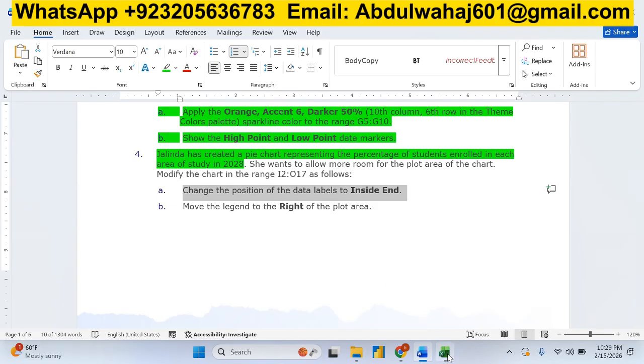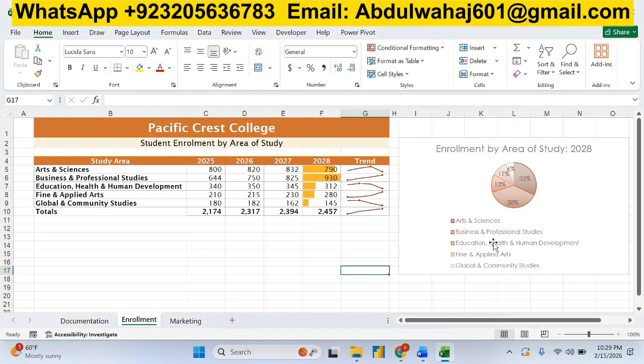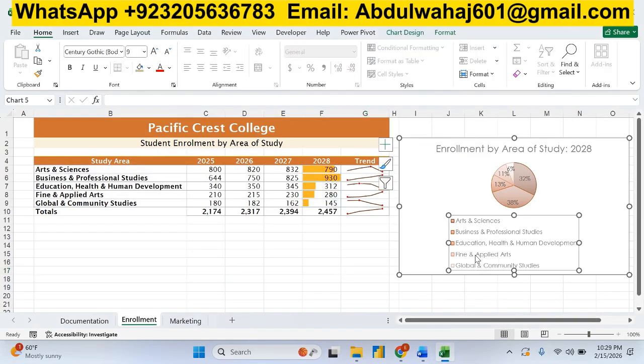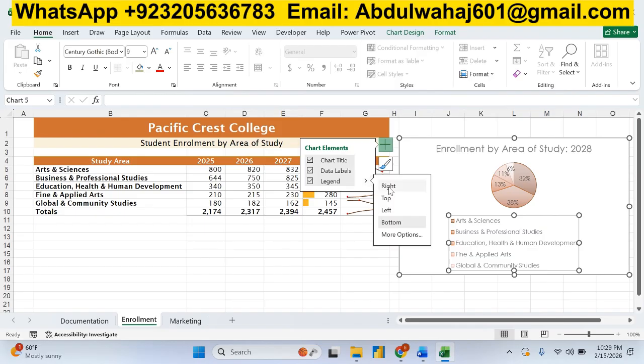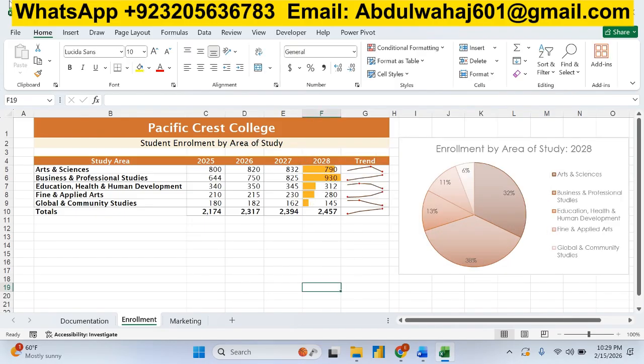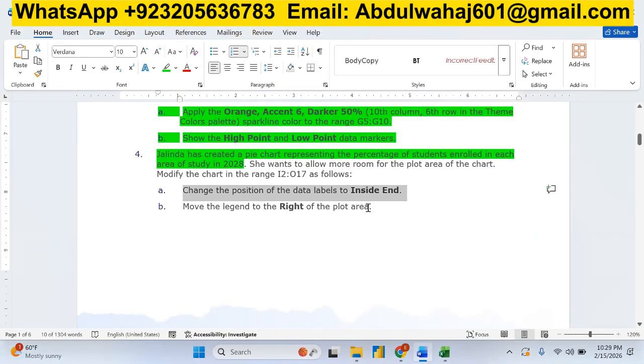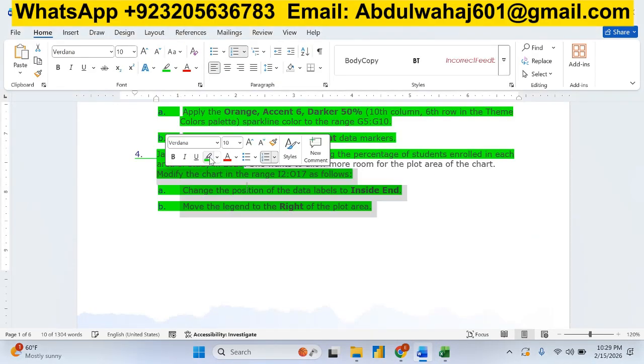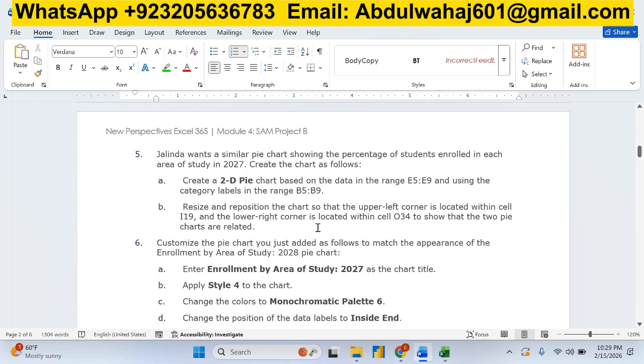Move the legend to the right of the plot area. These are the legends, so we need to move them to the right. The correct way is to click on the chart elements, go to Legend, and here you can click Right. So our legend is positioned on the right side of the chart. So we are done with step number 4 as well.